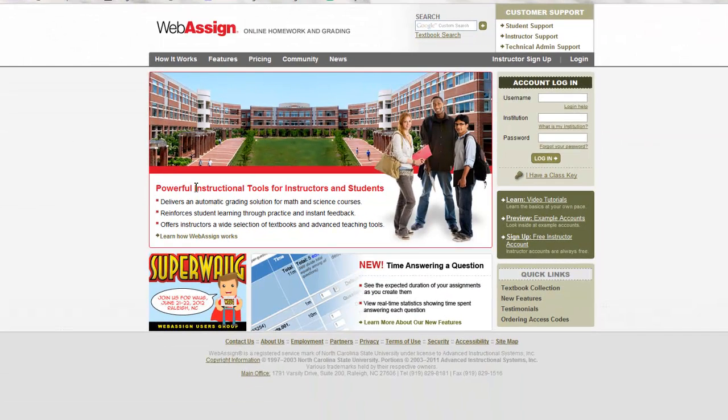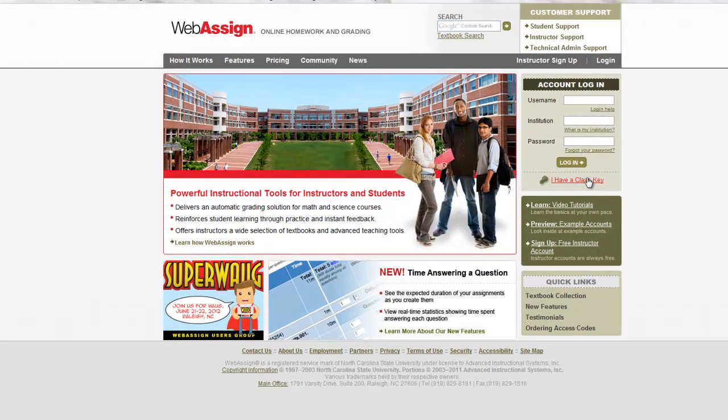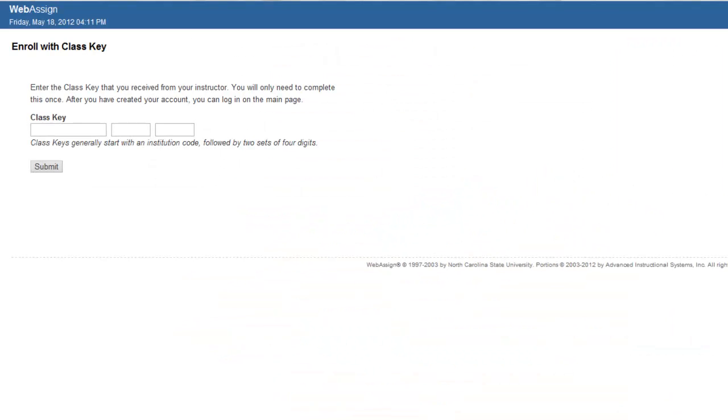Once you've reached the account homepage, or the Webassign homepage, you'll first need to access our course. If you go under the login information, you'll need to click the link, I have a class key. Here you'll need to enter our course code. Please take a moment to write this code down as you'll need it to access our course.